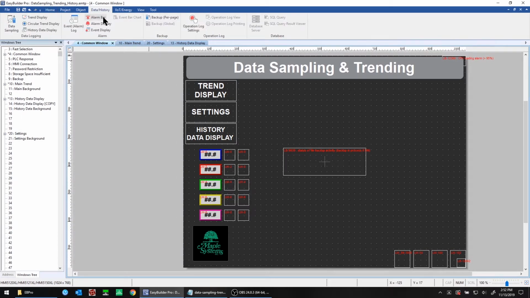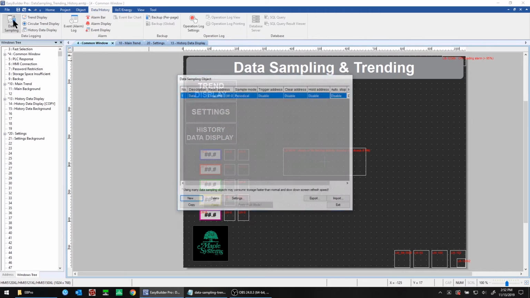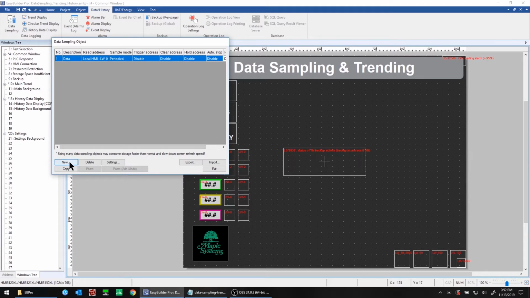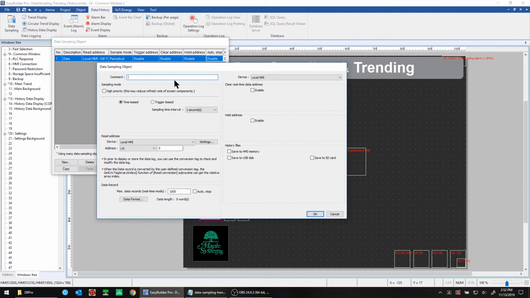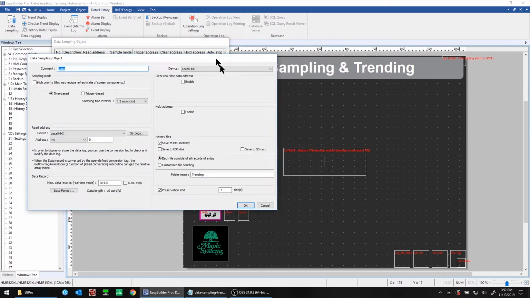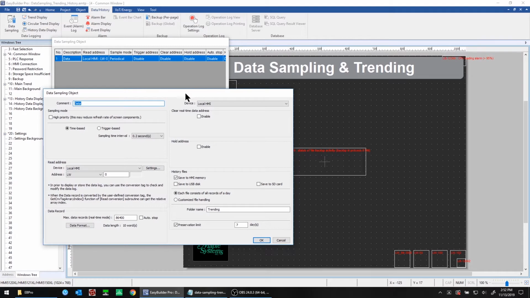So to create a data sampling object, first go to the Data History tab and click on Data Sampling. Then click on New to create a new data sampling object. In the comment field, you can name it, but we'll show you the example that is set up in this project, Data Sampling and Trending.